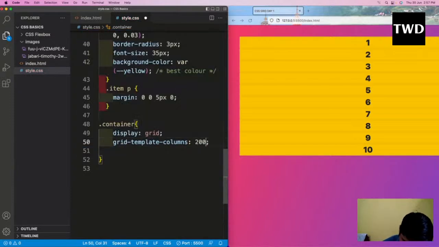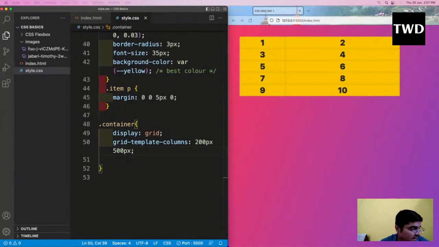We have the grid template columns. Let us declare 200px and 500px. Saved it. As you all can see, with 200px and 500px we have declared 2 columns. With the same function of grid, 2 columns have been created, one of 200px and another of 500px.